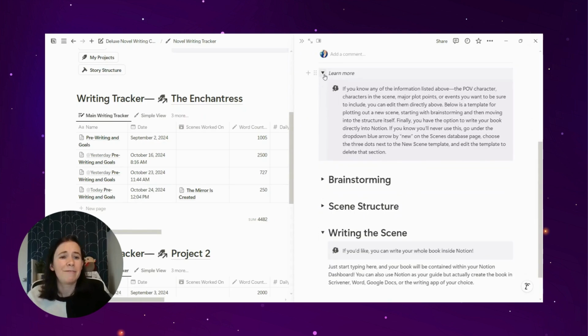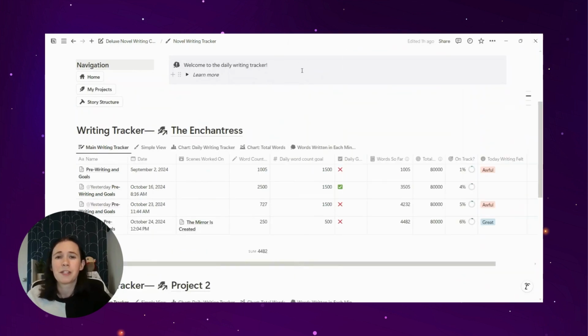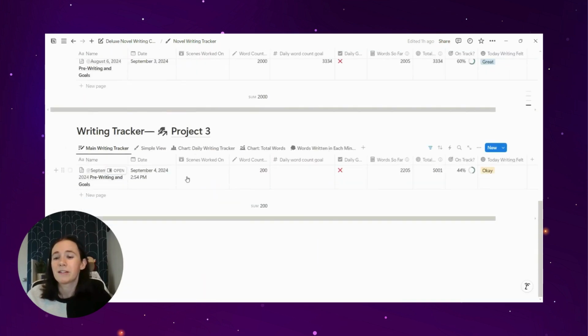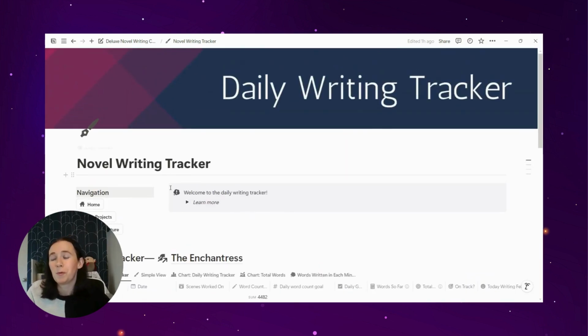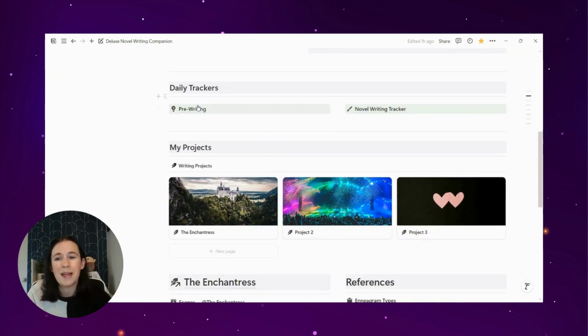All of these have information for how you can sort them. We have our writing status, our editing status. Again, our point of view character, although for this book, it's all one point of view. How far we are to getting it done. There is so much that you can do with this template that I hope that you can come and explore.